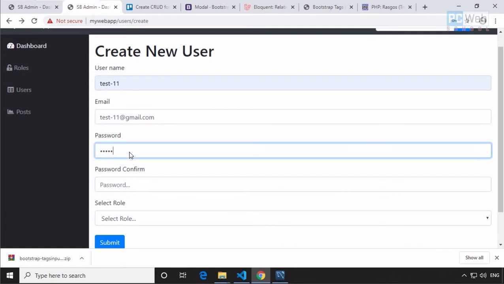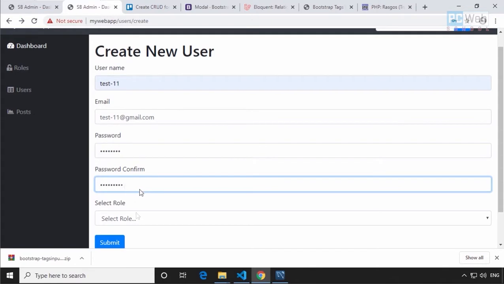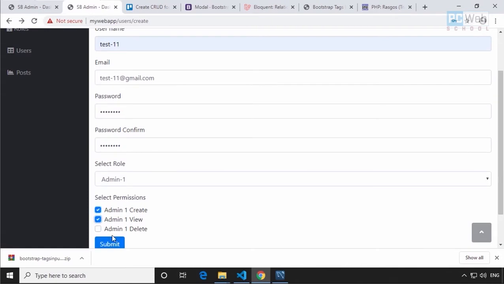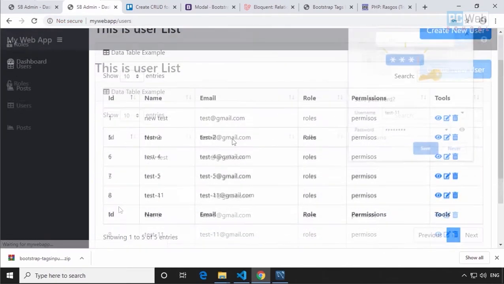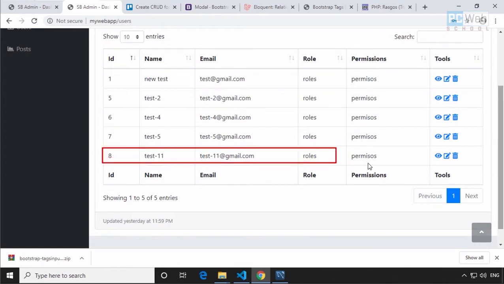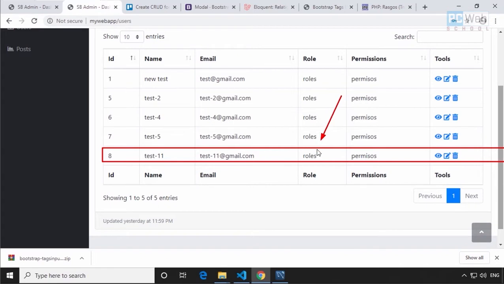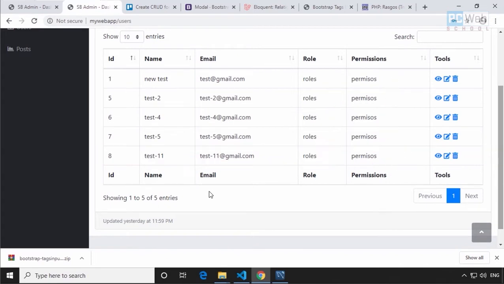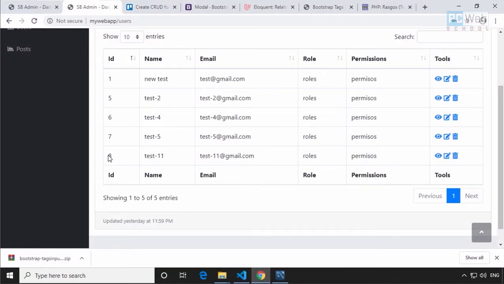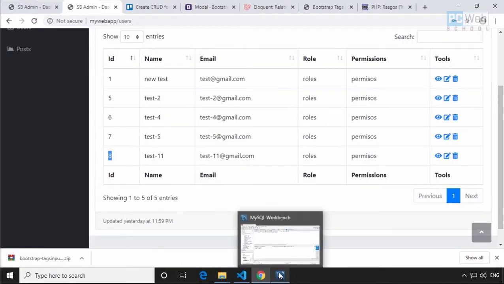Okay, so add the password here. Repeat the password, and let's select this role. Let's check this permission. If I do submit, you see I got this user, and I've got the role and permission that we have to see here. Later on we're going to do this, but to be able to see if this was created, let's check in the database. So this is ID 8 of this user.